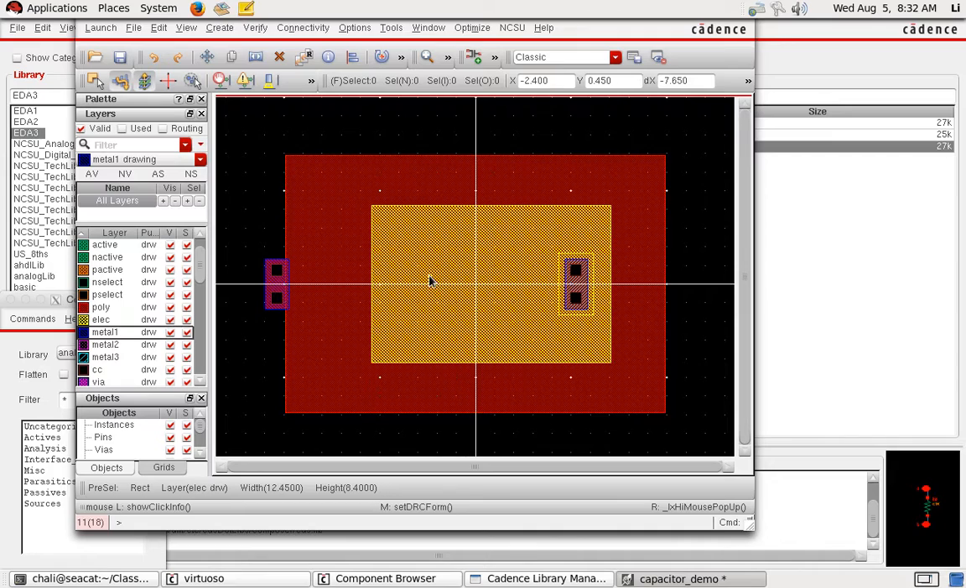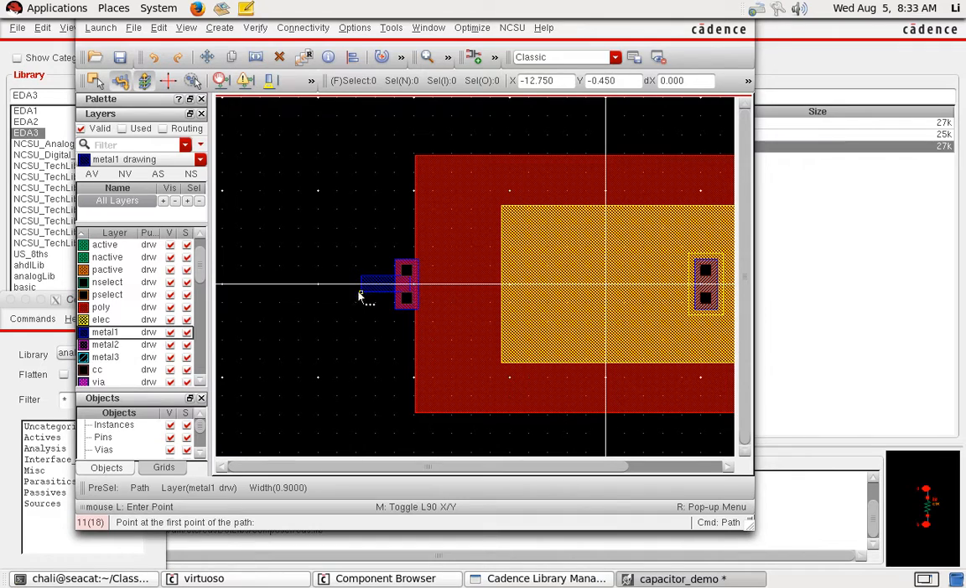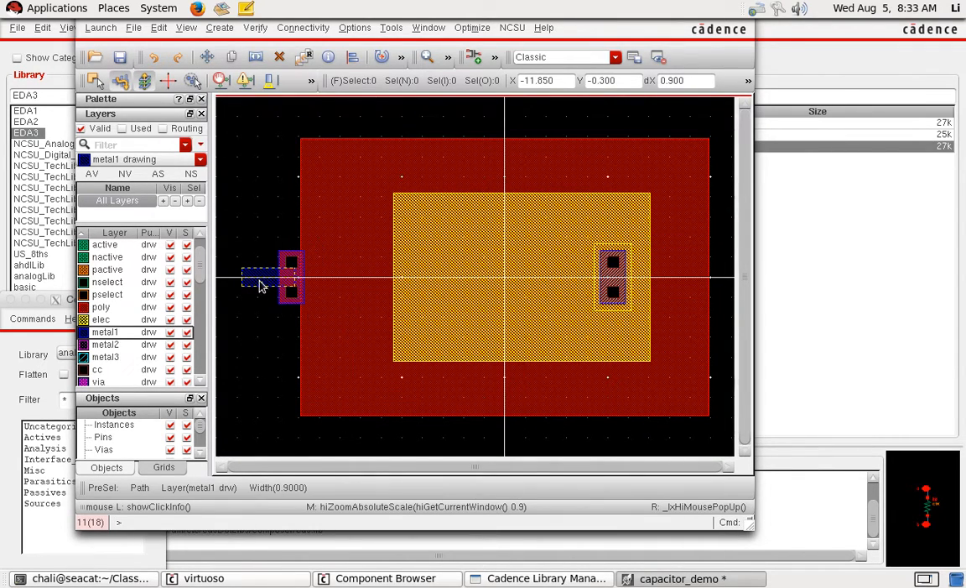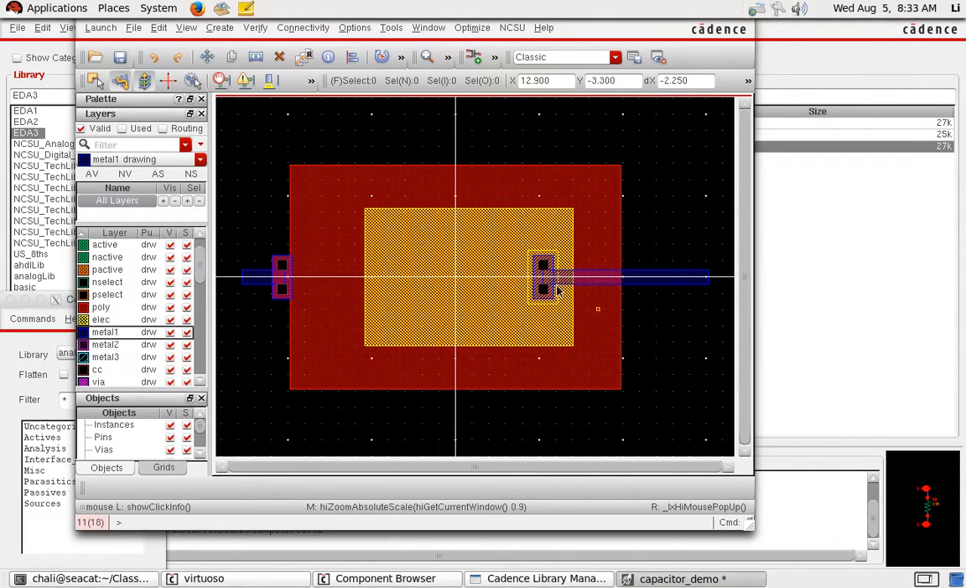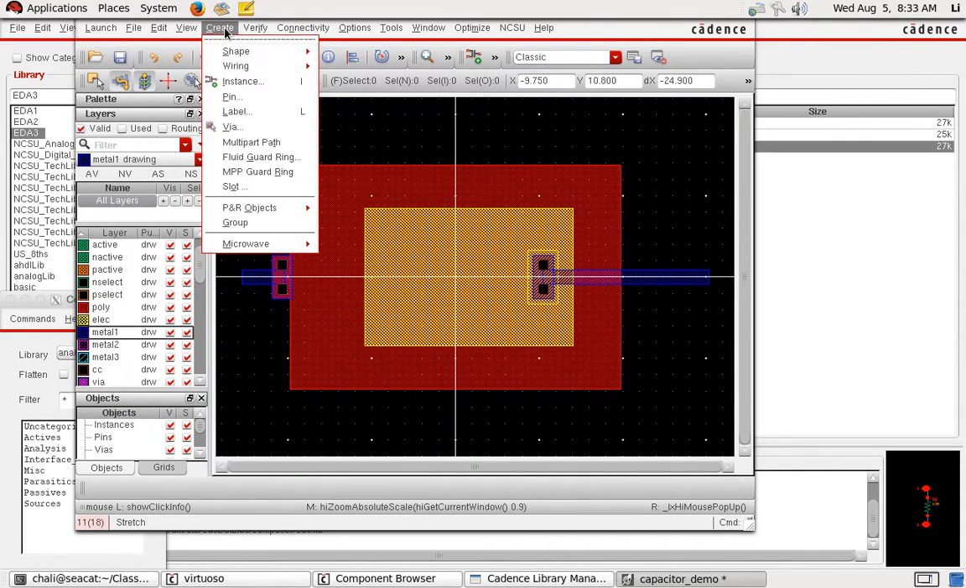Okay, and it seems DRC is pretty happy about my layout. So I'll add metal one path to extend the signal out. Okay. And here I'm just showing how to get this done, but you can definitely make the layout much better, right? Extend it out, and I have to define two terminals.